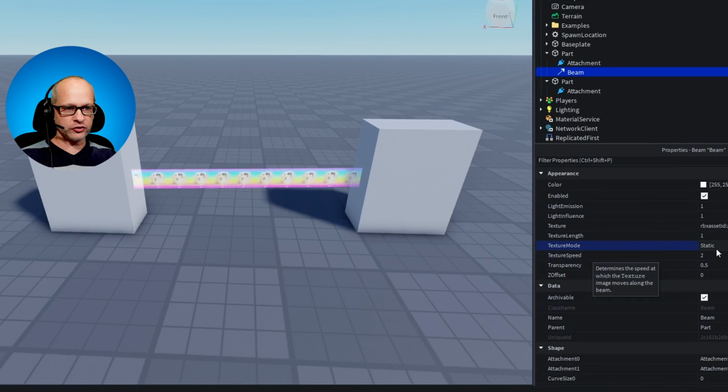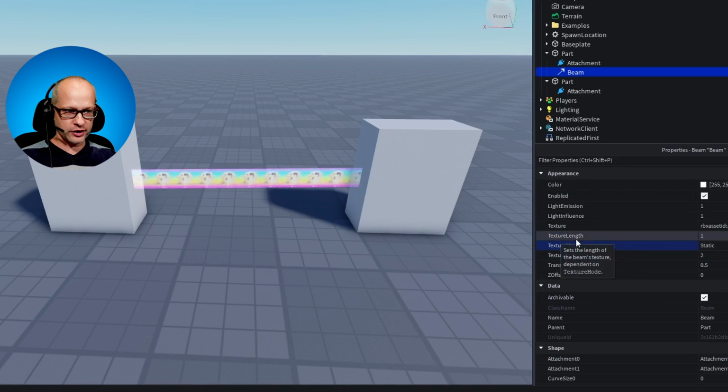Okay, with the texture mode set to static, we have the texture length currently set to 1, but say we wanted this Doge dog to be a little bigger, we could increase the size of that by setting the texture length to, say, doubling that to 2.